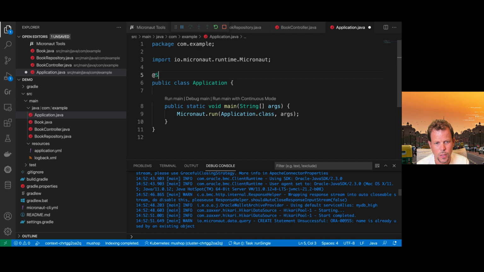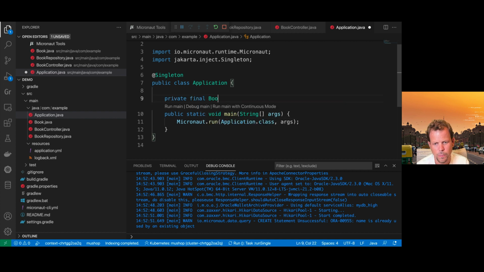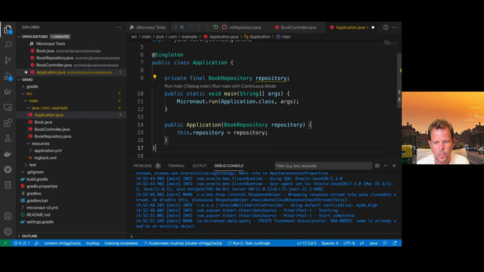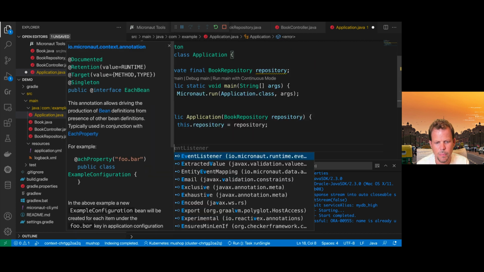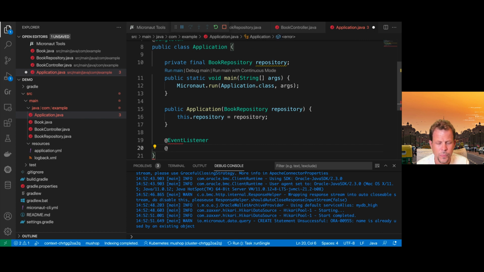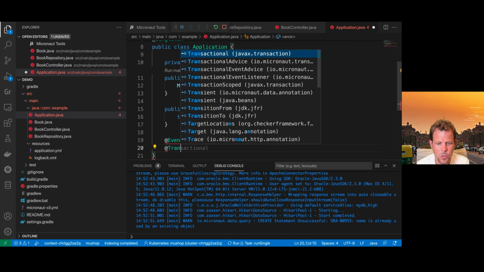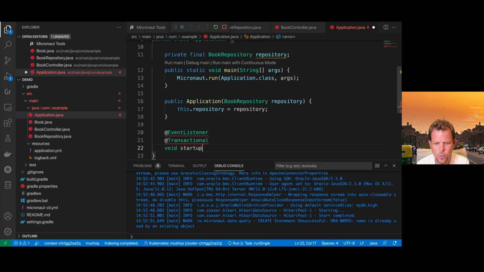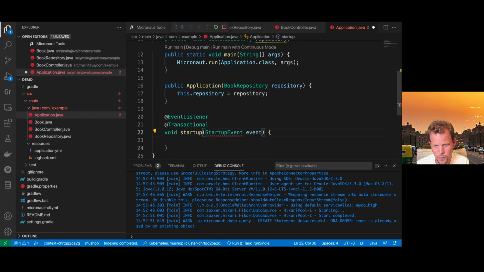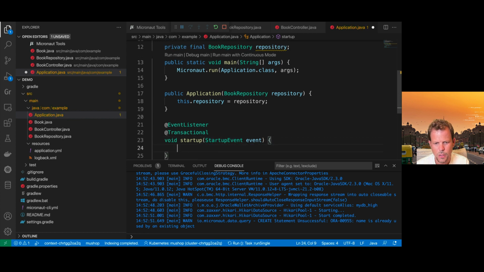So I'm going to make my application class a singleton bean, and I'm actually going to inject my book repository into it like so, and add a constructor argument so that we can inject it. And then I'm going to add a method that's an event listener that is also going to be transactional, and it's going to run when the application starts up. So we're going to listen for the startup event like so, and we just need to import that startup event.